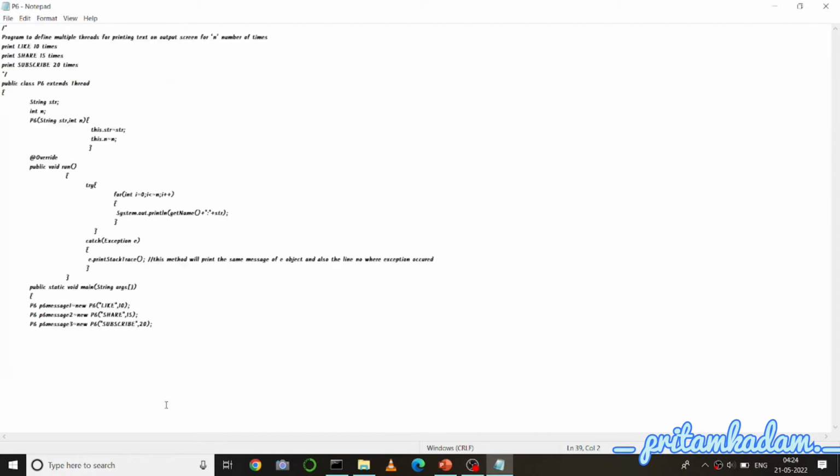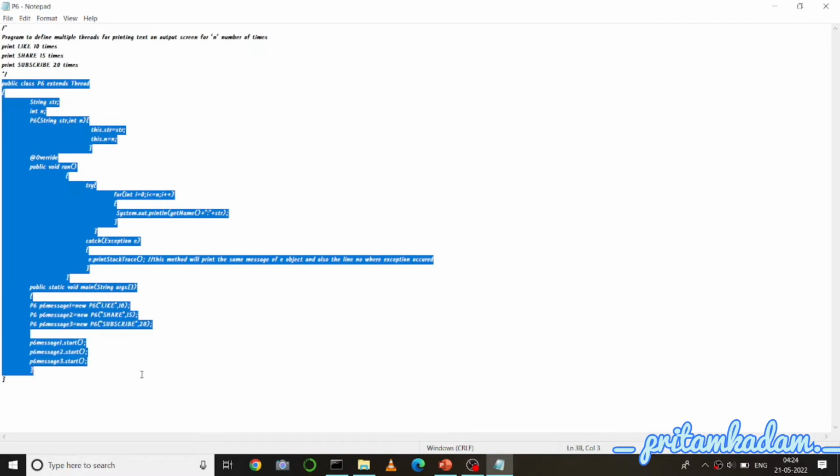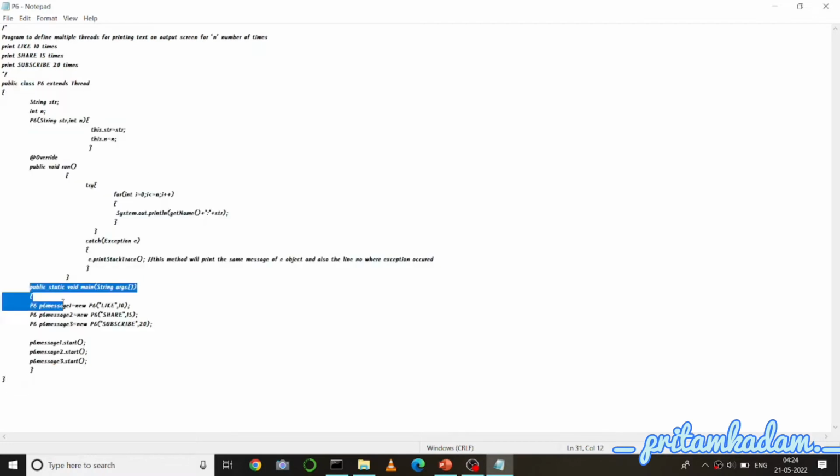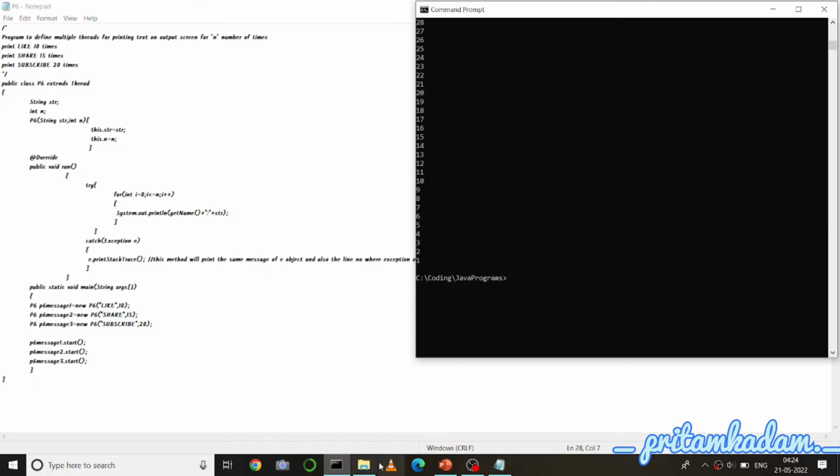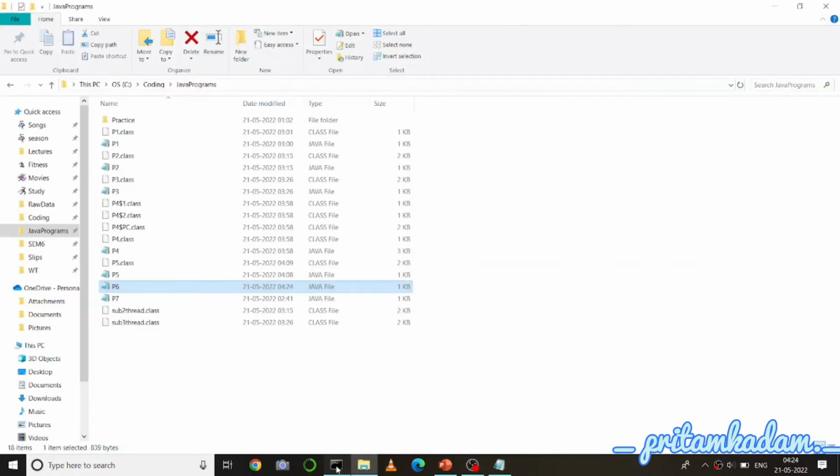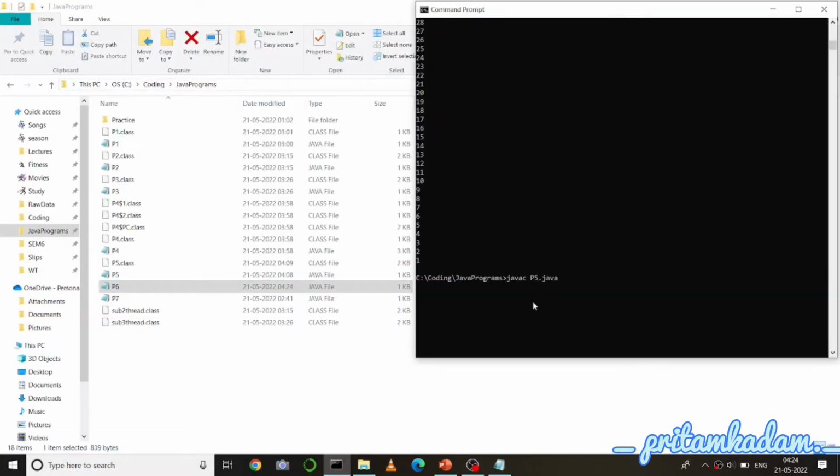Okay, now because the threads would be running randomly over here, let us run this program now. I have closed the brackets, the run method's bracket also. Okay, now let us save this, Control S. Let us run this program now. javac p6.java.